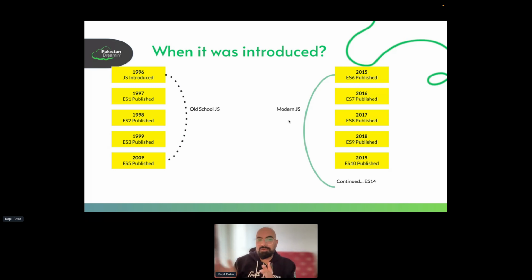Whatever you had from 1996 to 2009 is basically old school JavaScript, the standard JavaScript you are using. And from the 2015 ES6 version to date, everything we have as part of ECMAScript 6 to ECMAScript 14 is basically modern JavaScript.